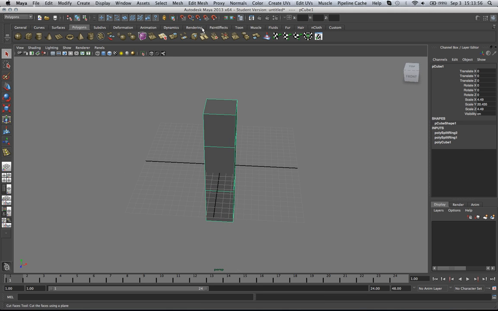Another useful thing I do is, since a lot of your models are going to be symmetrical, what I like to do is just cut the model in half. I only model one half of it, and then just duplicate it later, and you'll have your full model.